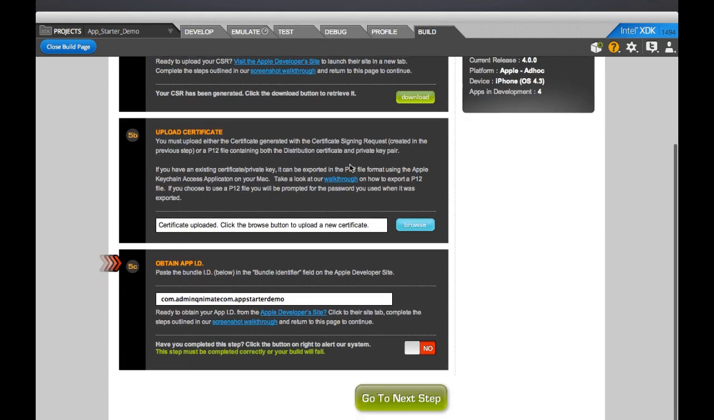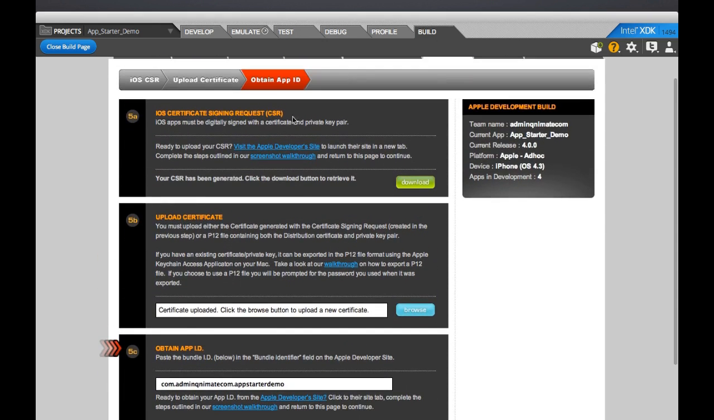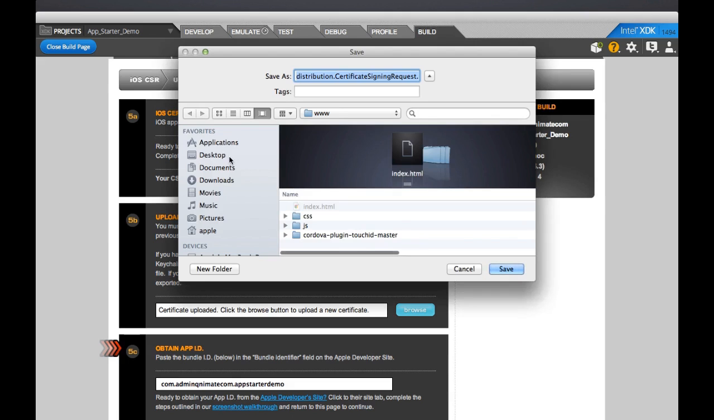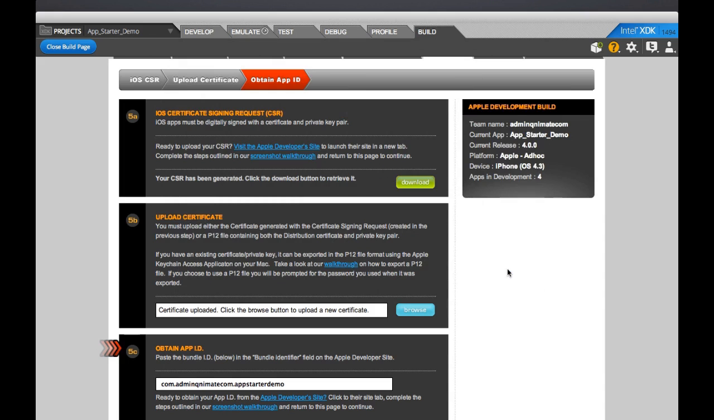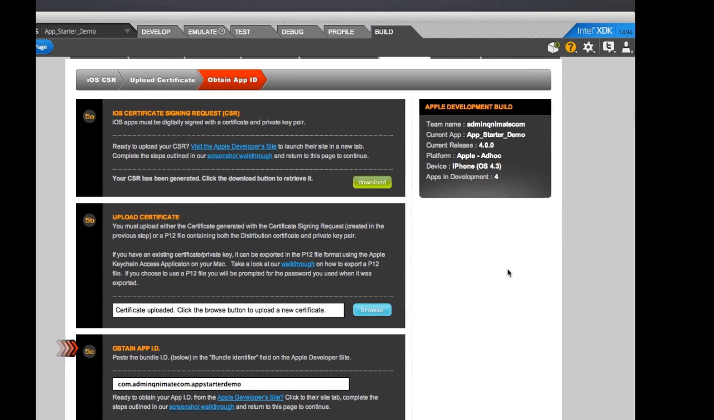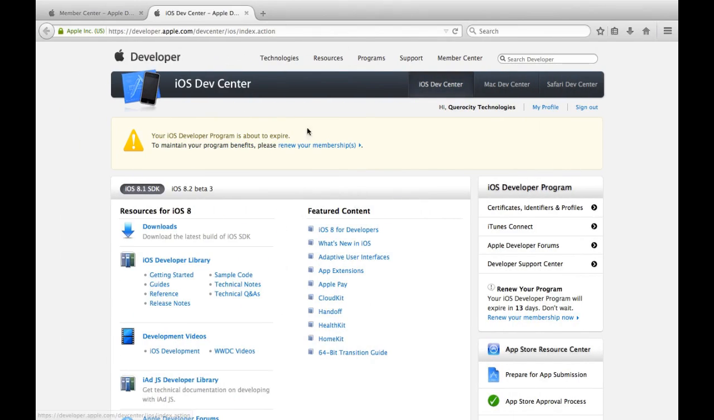and this is one of the most important steps. Over here you can see that it provides you a .csr file. You first need to download this file from here and save it somewhere. Okay, and now you need to go to your developer center and click on certificates, identifiers, and profiles.